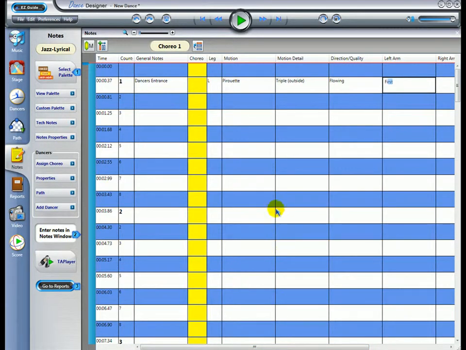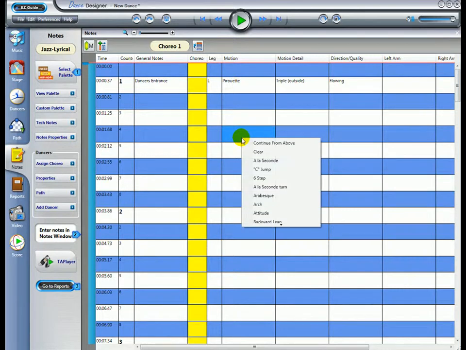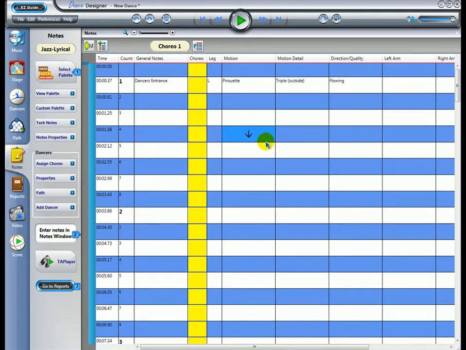You can utilize Continue from Above for motions that take more than one count. Let's say the pirouette will take 4 counts. Right-click on the motion column at the 4th count and select Continue from Above. This displays an arrow indicating that the motion takes 4 counts.